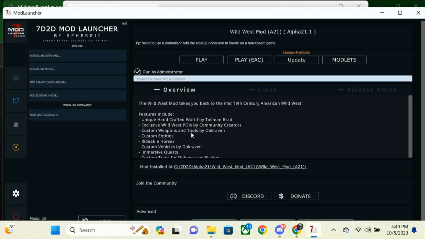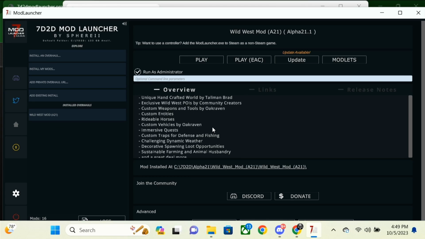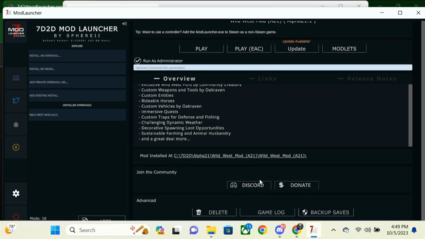And then you can read through the different modlets. It's going to go over each modlet, what it has, the different things and all that stuff. If you noticed, it doesn't have Darkness Falls on here, and I'll go over that later, how to install Darkness Falls. And then you play. If you want to play multiplayer, you probably want to play EAC, that's Easy Anti-Cheat. You can all join the Discord, you can donate to the individual mods, all that stuff.